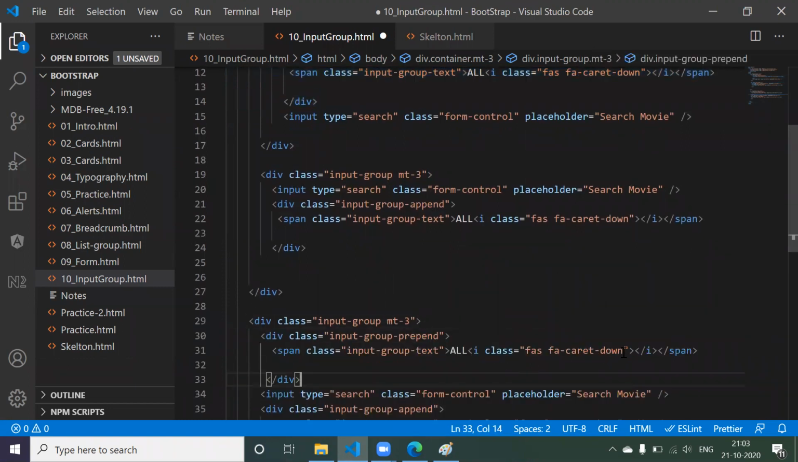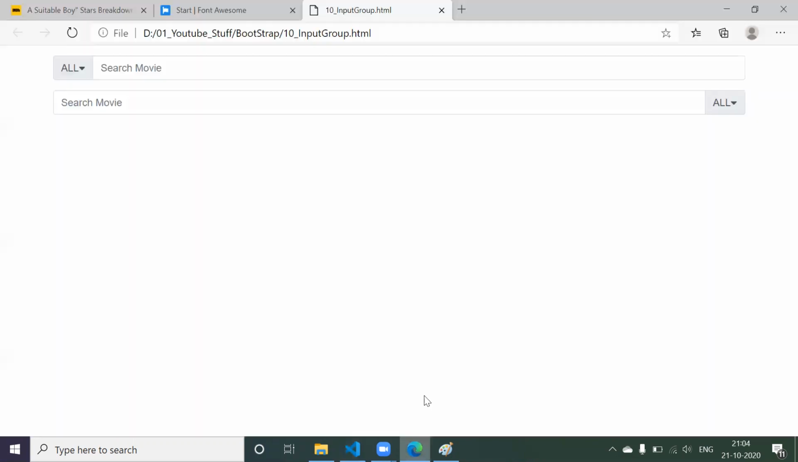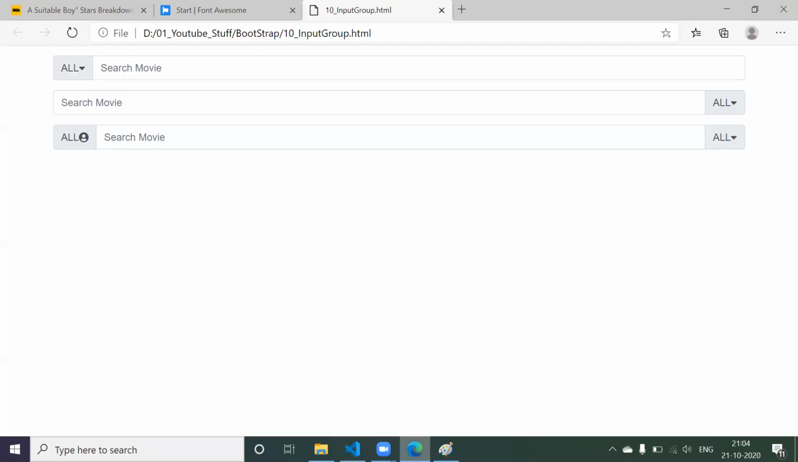Now let me change something from here. It as user-circle. Okay, now come here, I have just changed the class name. Instead of all, something else we are going to get here. Now let me remove this all. So I'm going to remove this all, save it, come here and just refresh it.